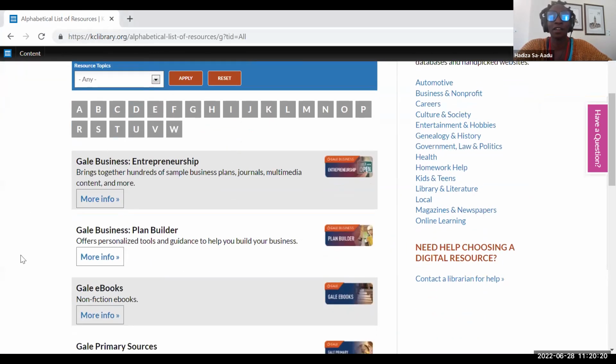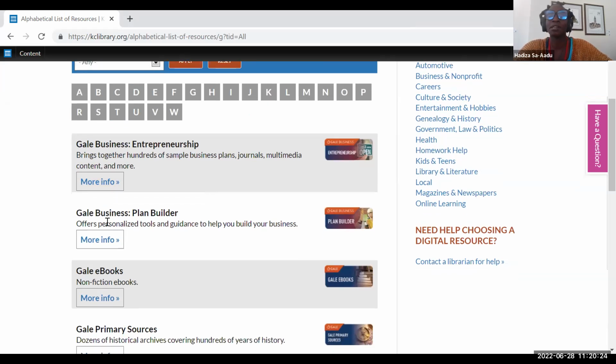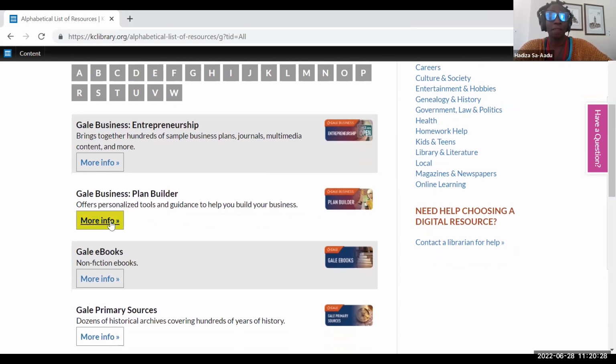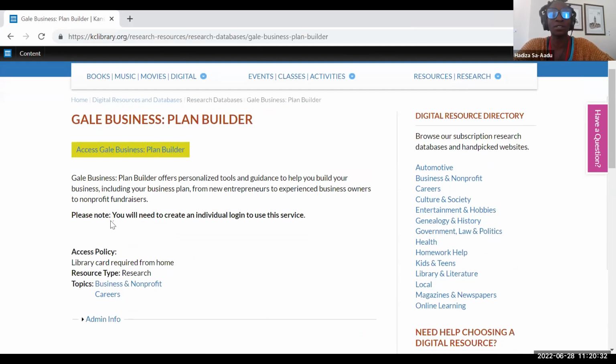And we can see we've got two Gale Business tools. Again, we're spending our time today in Gale Business Plan Builder. So we'll click on More Info. We'll read a little bit more about what this tool does. Gale Business Plan Builder offers personalized tools and guidance to help you build your business, including your business plan, from new entrepreneurs to experienced business owners to nonprofit fundraisers.